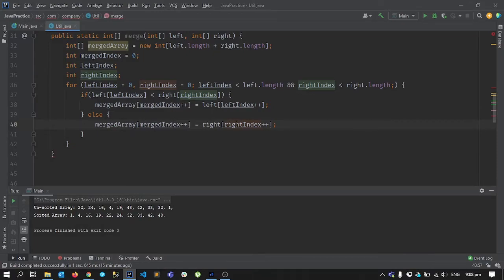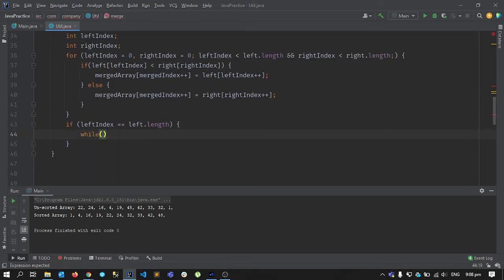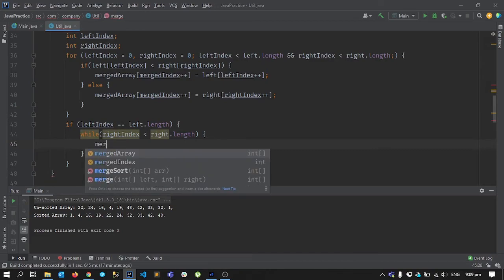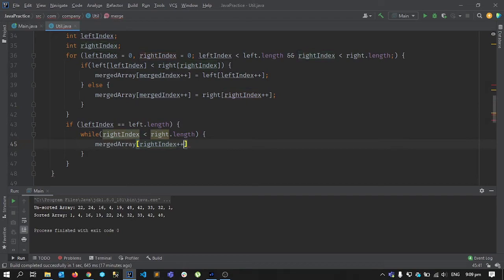So at this moment, when we come out of this loop, we are sure that one of the two arrays is now empty. So we can say if left index is equal to left dot length, that means left is now empty. What we can then do is loop through the right array and put everything that is left in the right array into our merge array. Right index is less than right dot length, right? And we'll just say merge array merge index plus plus equal to right at right index plus plus. So if the left array is emptied first, we'll go through the right array and put everything that is left in it into our merge array.